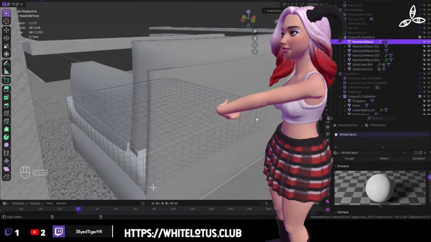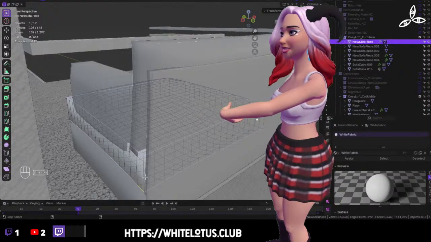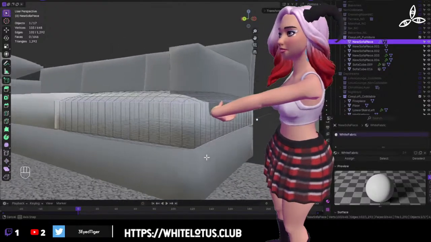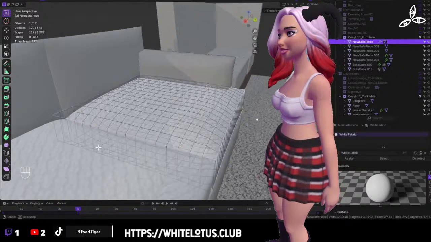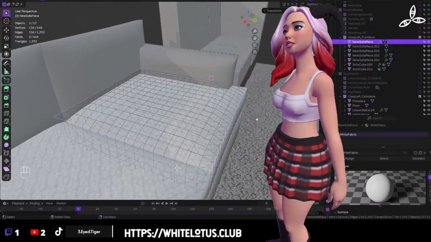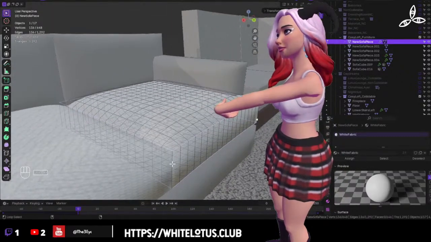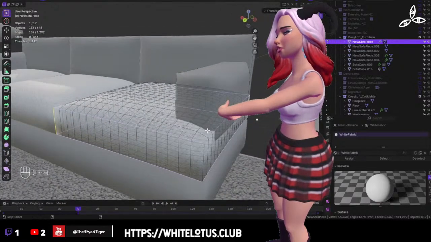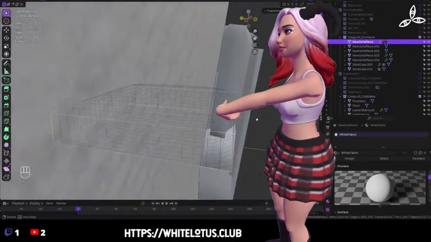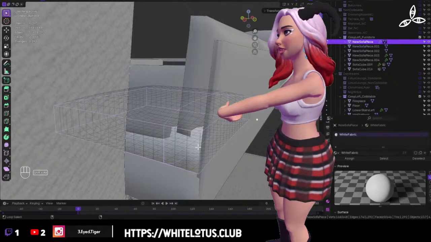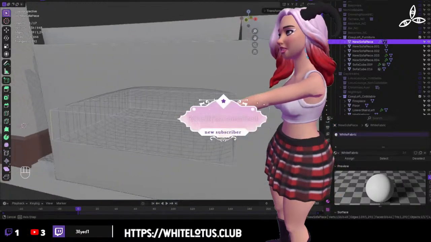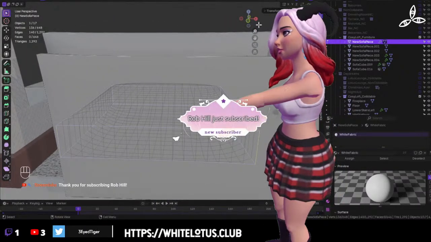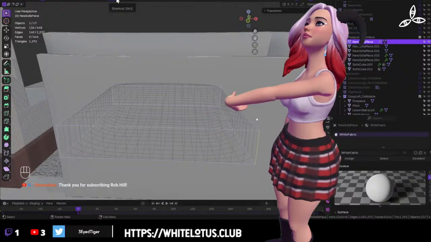I've not done a massive amount with seams, to be honest, but I understand the fundamentals of them, and they are the key to good UV mapping, amongst other things. They help the UV mapper to work out where to cut. Yeah, there we go, we got that one as well.